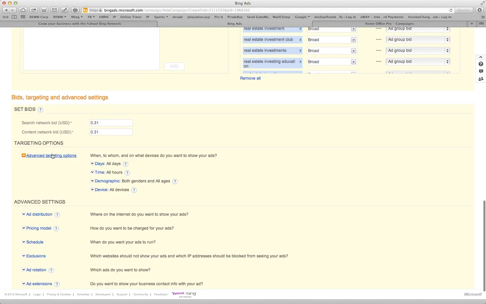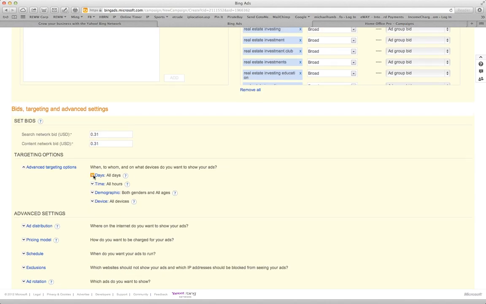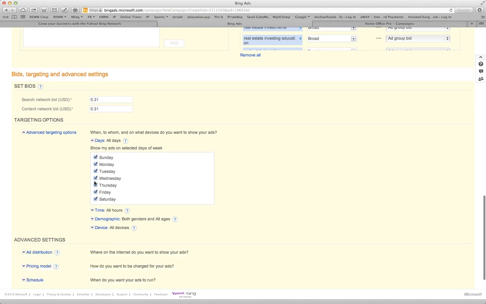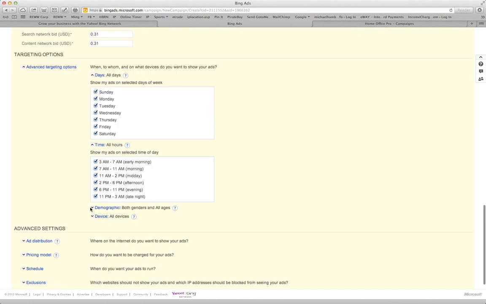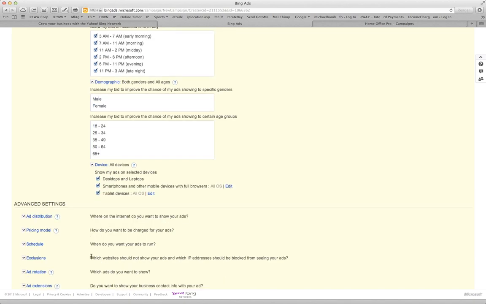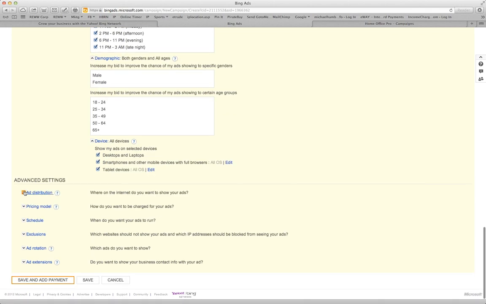I can do some advanced targets where I can decide what days it's going to be on. Let's say I don't want my ad to show up on Sundays for whatever reason. So what you guys can do is go in through here. You can select which days, what times you like, and choose demographics, whether male or female, and ages. You can tell it what type of devices, whether an iPad, an iPhone, an Android device, a desktop, a laptop. The choices here are endless.